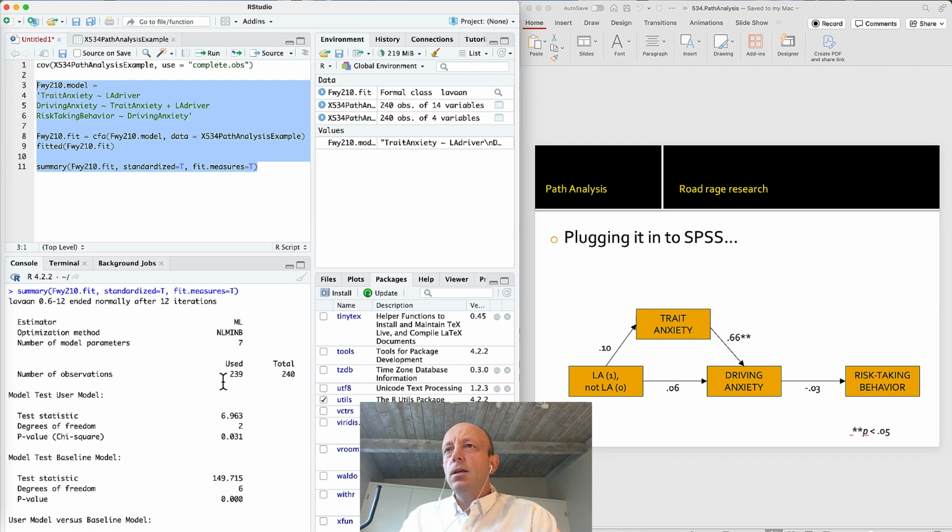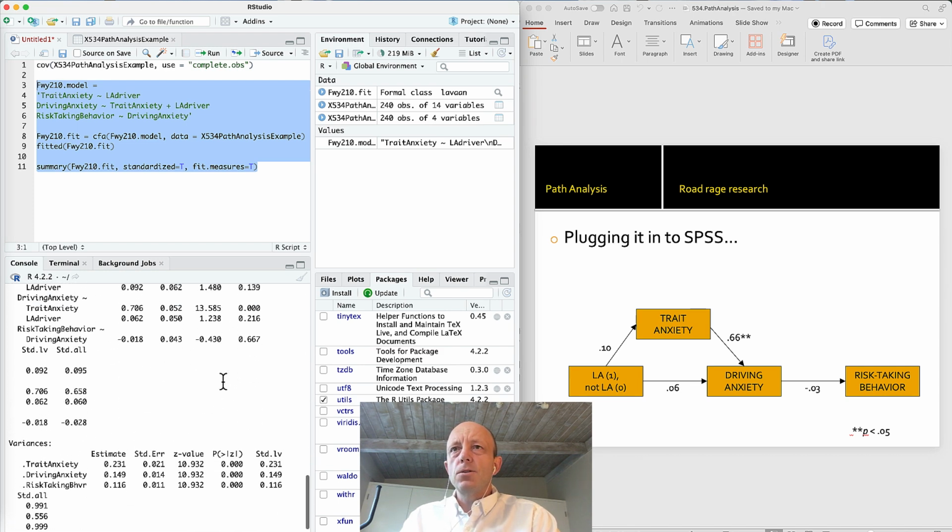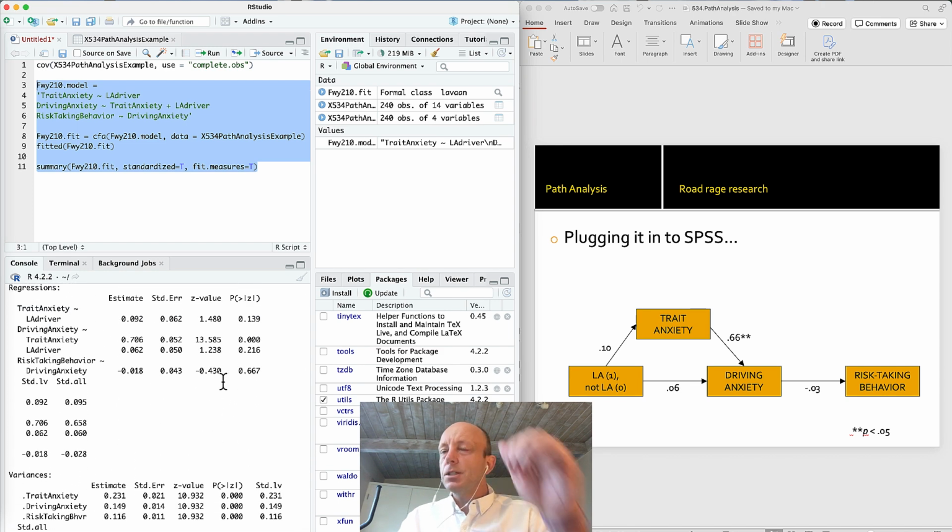Moving on means looking at the regression coefficients and the fit statistics. So I'm going to skip to the bottom or close to the bottom here where the regression coefficients are. Start with that, and then we'll bounce back up to the fit statistics. So, does this match SPSS? Well, we got to look here at the standardized std.all column.